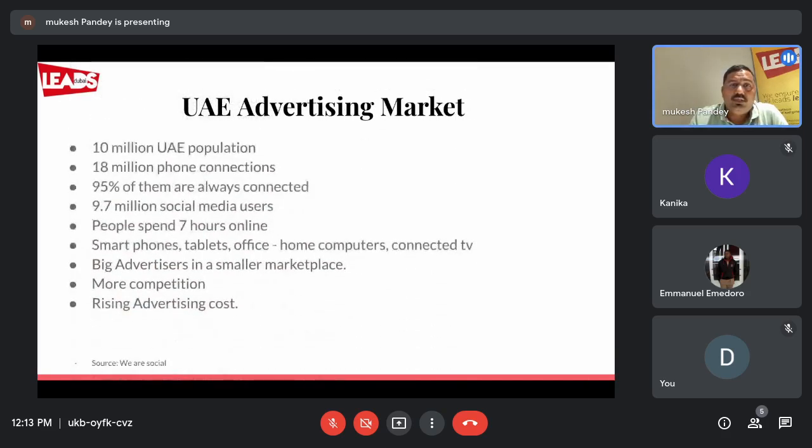About the UAE advertising market, there is close to 10 million people in UAE, and out of that, 18 million phones are available. That means it's 1.8 or 2 devices, 2 phones per person. That's very highly connected. And out of that, 95% of them are always connected online. They have data plan packages. They're always online.